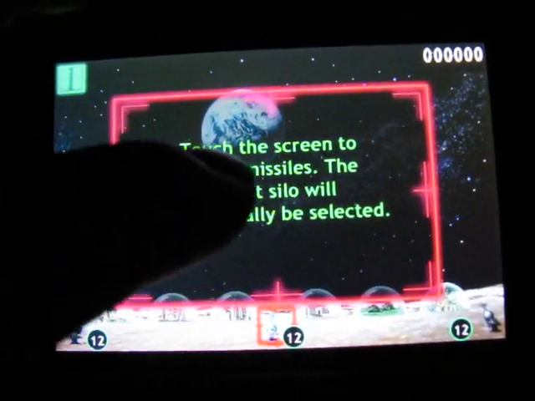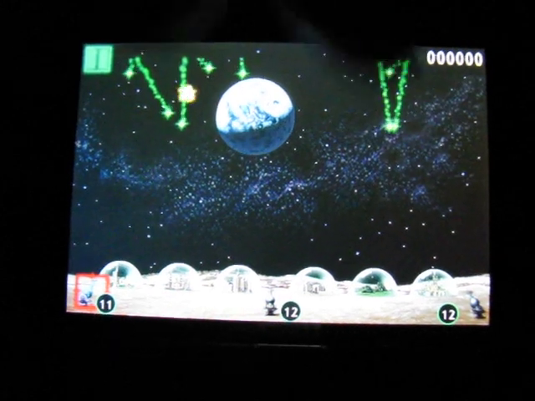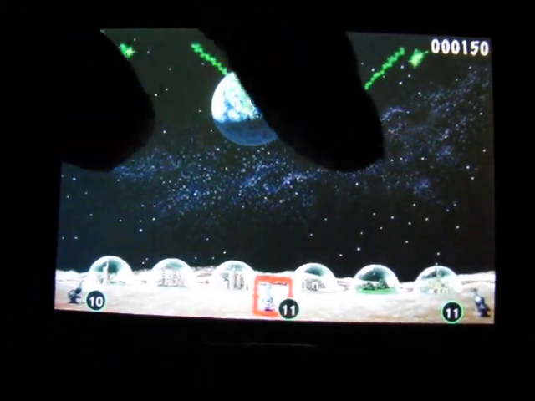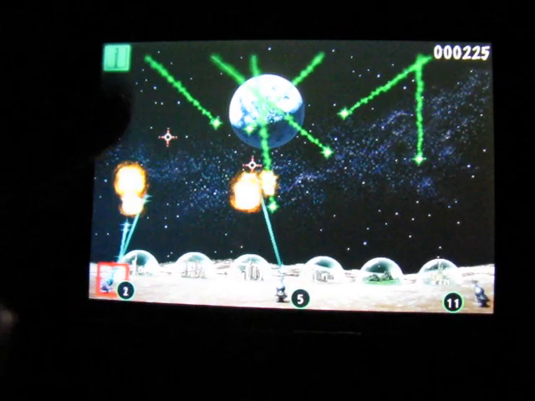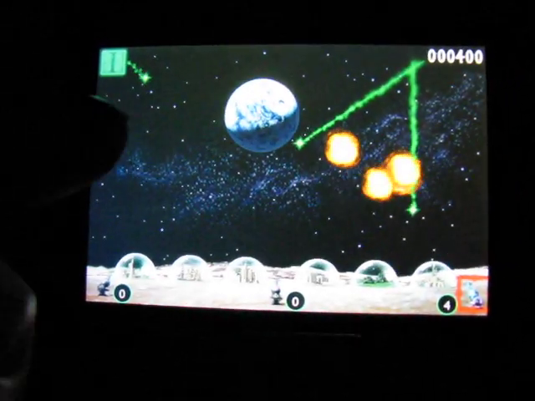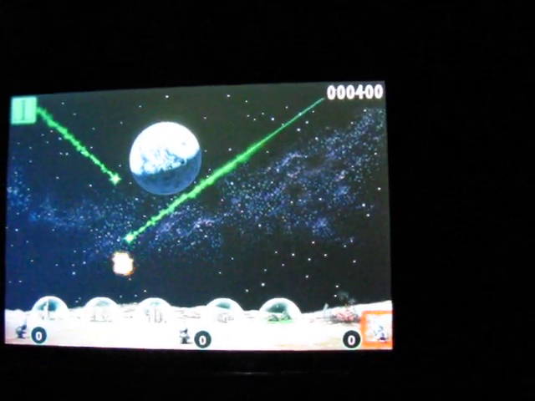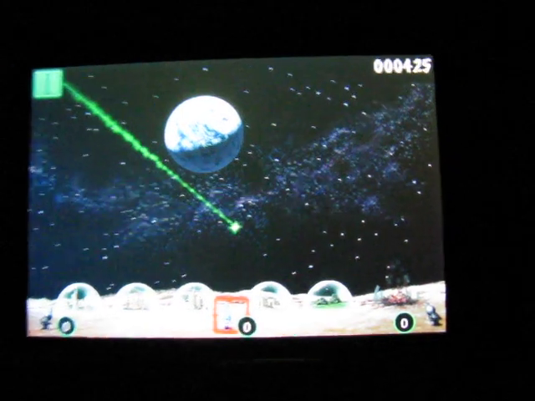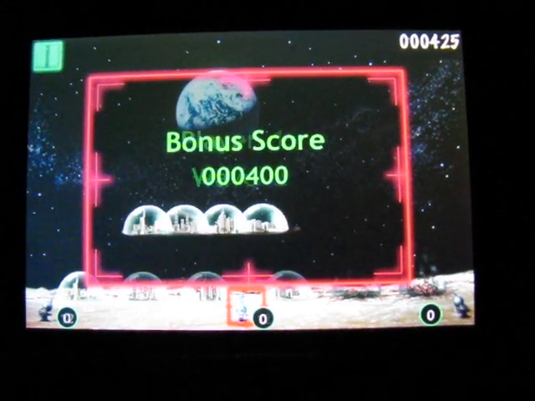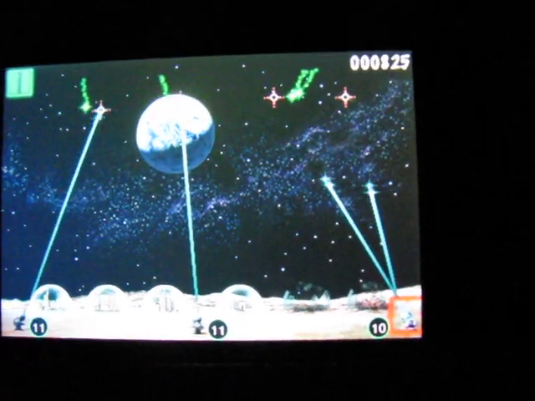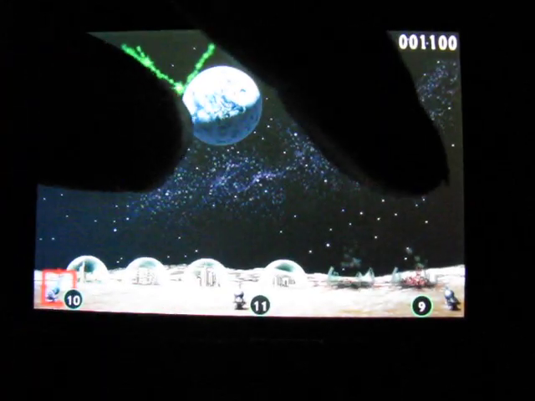The retro version and this version both have multi-touch. And look, multi-touch. Now, multi-touch. So I am out of power now. You see, multi-touch.